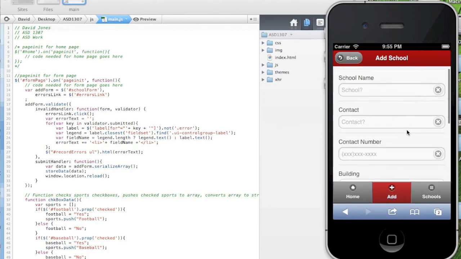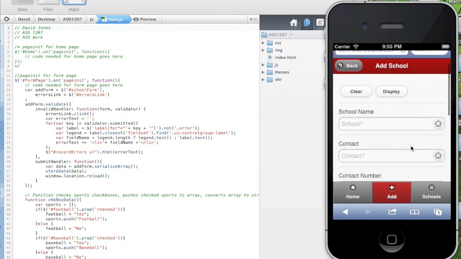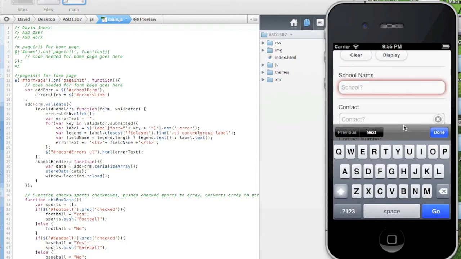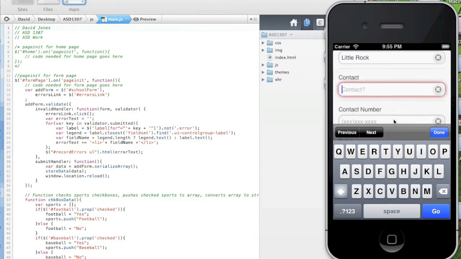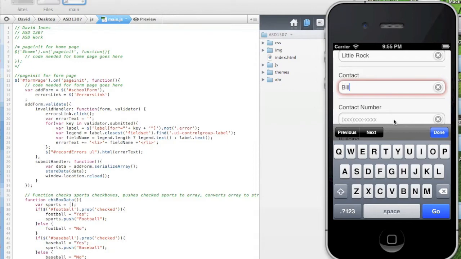So what we're going to do is enter in a school name. We'll do Little Rock. Contact name, we'll just say Bill. Phone number.